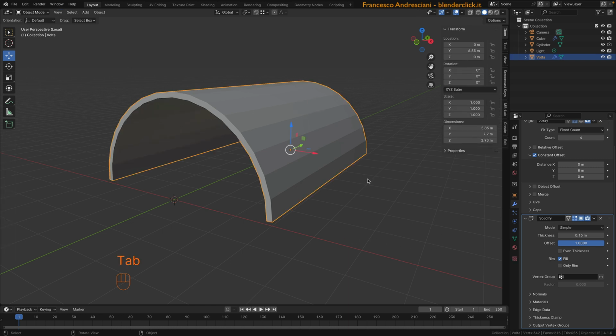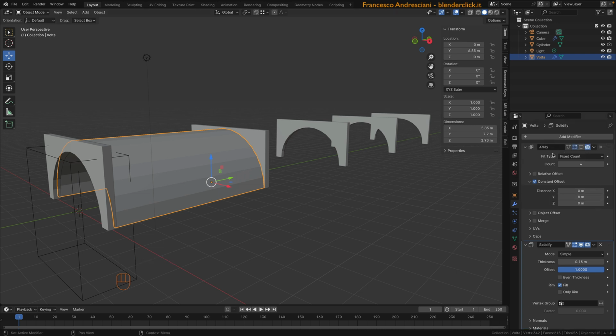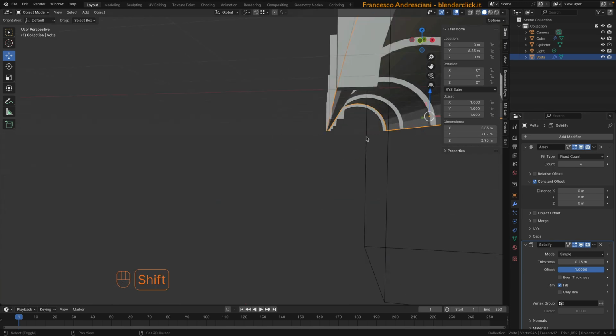We exit edit mode, press the isolate key again to return to displaying everything, and also re-enable the array modifier display. Here we have created our tunnel.